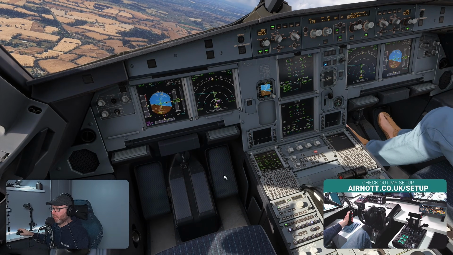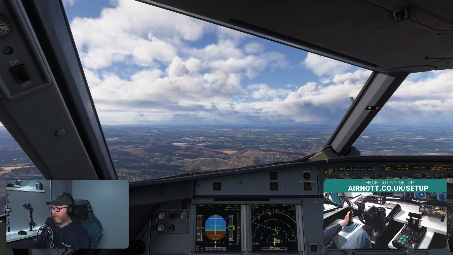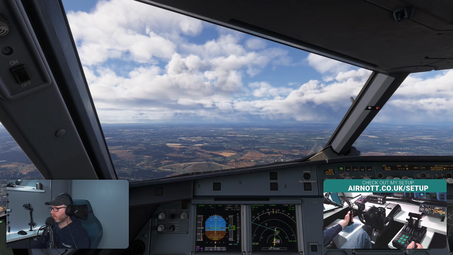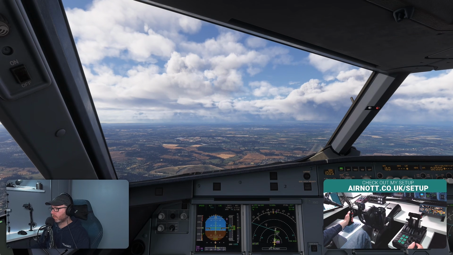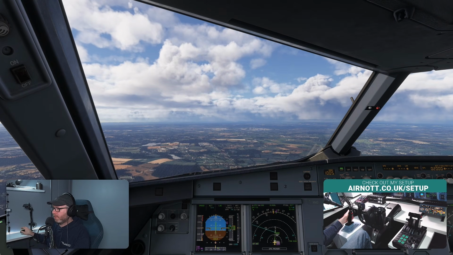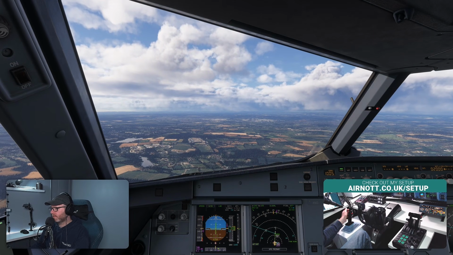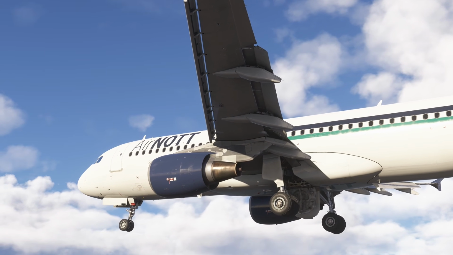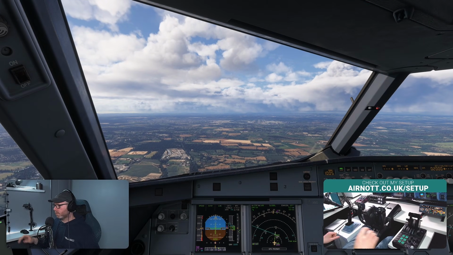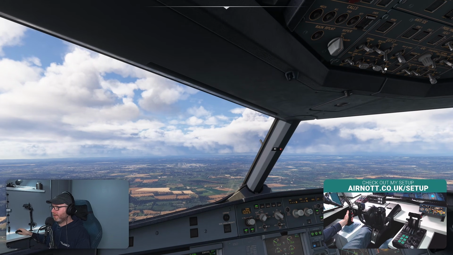Tower on 124.23, Air Knot 232. Gatwick Tower, Air Knot 232 on the ILS for 26 left on an 8-mile final. Air Knot 232, Gatwick Tower, continue. Continue approach, Air Knot 232. Let's go to final approach speed. We'll go flaps full. We'll get gear down. Air Knot 232, wind 180 at 9, runway 26 left, cleared to land. Cleared to land, 26 left, Air Knot 232.